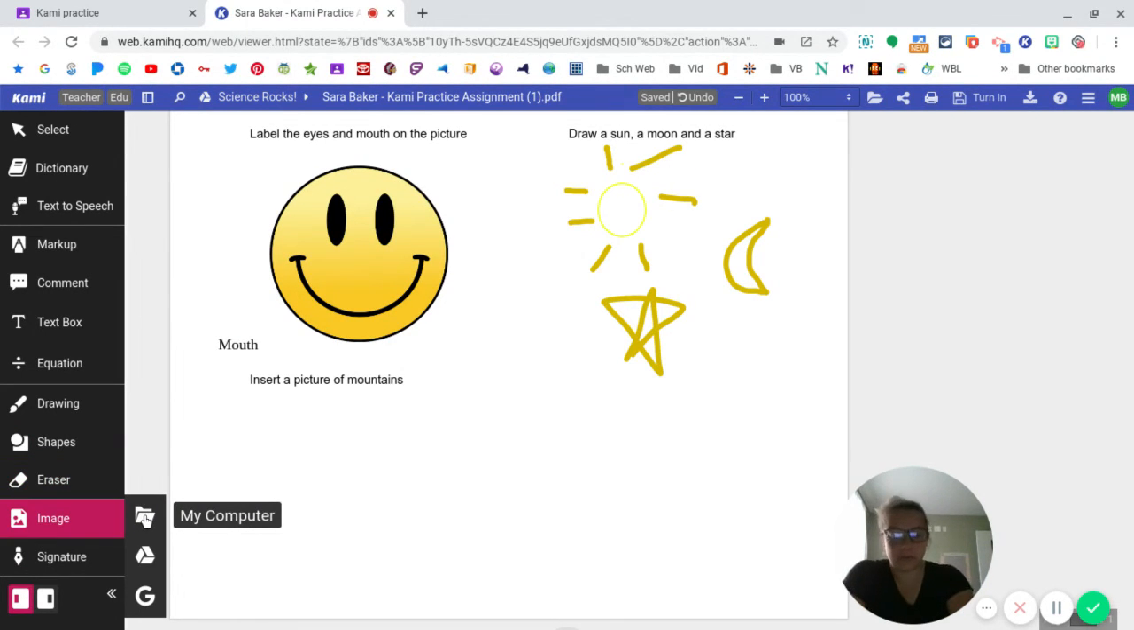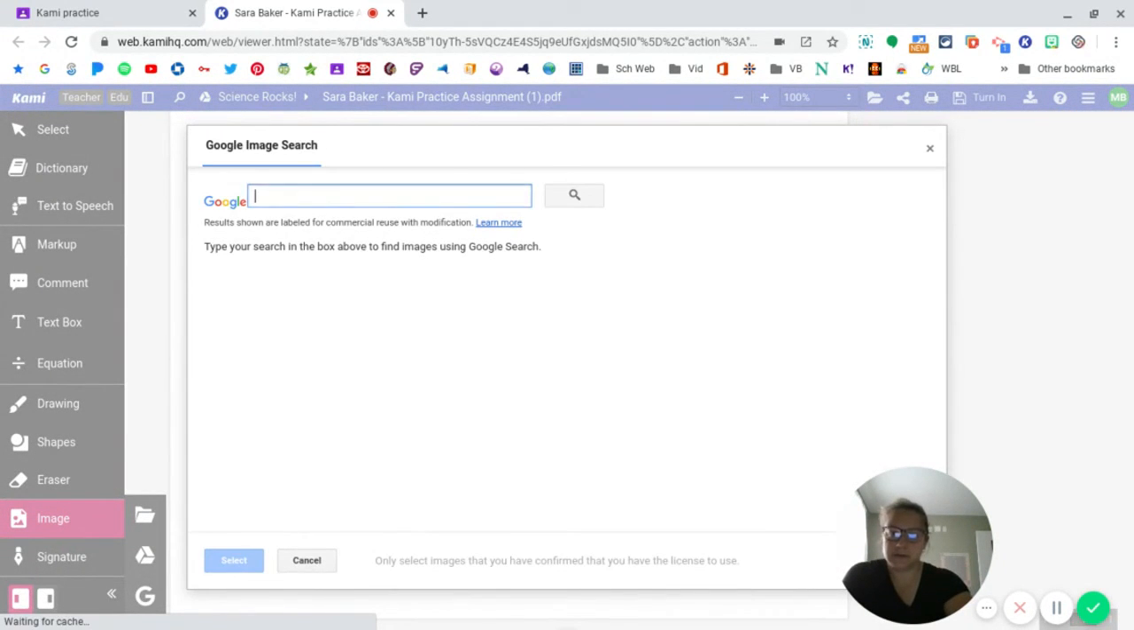You can add an image from your computer. Most of you are not going to have images saved to your Chromebooks, so that's an option if you're on a regular computer at home. If you have them in Google Drive, you can use pictures, but really our Google search is going to be the best. That's what I'm going to use.